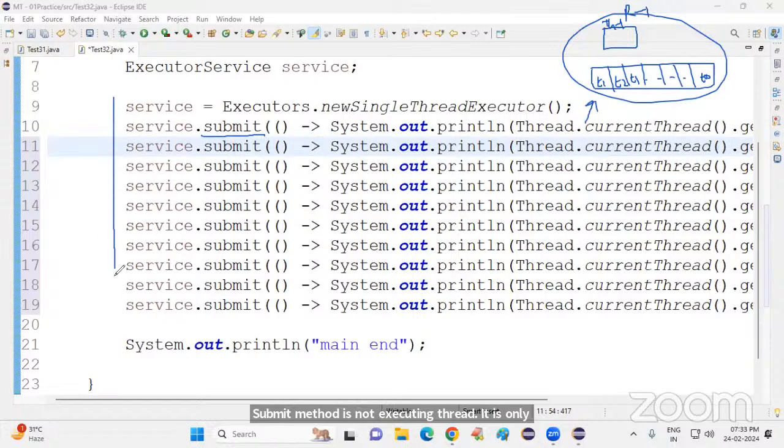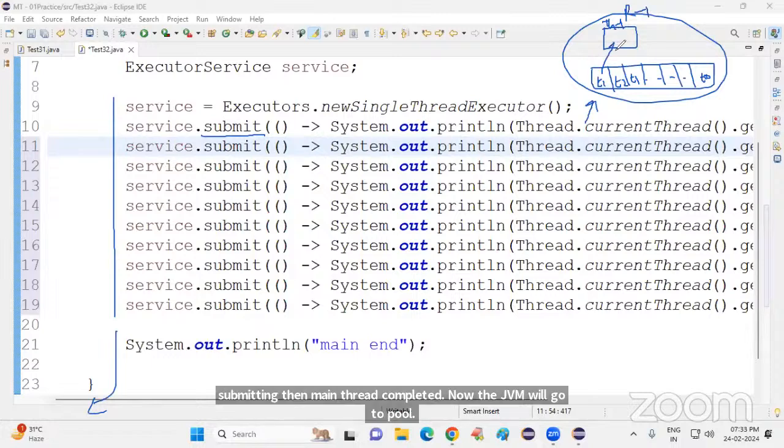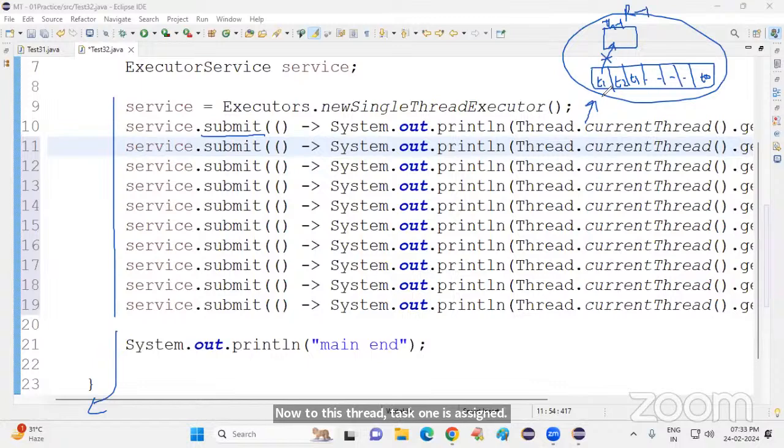All these lines keep on running. Asynchronous submitting. Then the main thread completed. Now the JVM will go to the pool. Now to this thread, task 1 is assigned. Task 1 completed. Now, from the queue, the second task is taken and executed. The third task is taken, the fourth task is taken. Understand my point? How many threads are in the pool? One thread is there. So, all these 10 tasks are executed one after one, sequentially.